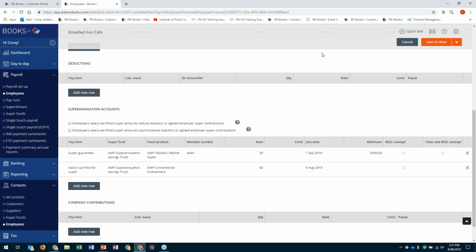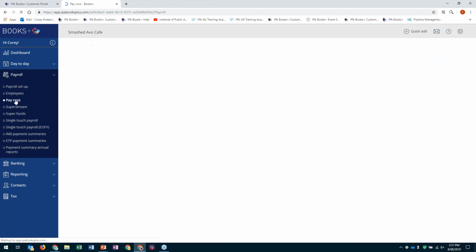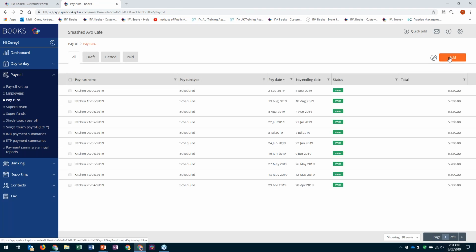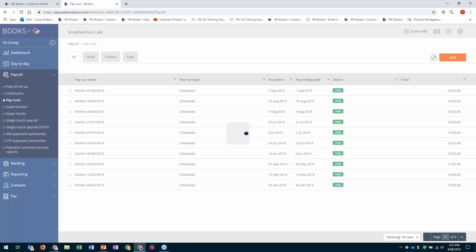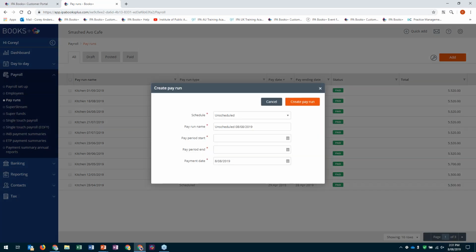Okay, let's go and do a pay run. Then I'm going to jump into Single Touch Payroll. So this is how I get that set up. I go over onto the left, I go to pay runs. I click on add. That's going to come up and default to unscheduled. And as I said, if I'm using unscheduled, I've got to manually add all the employees in. It takes time. I've got to fill in all the information.